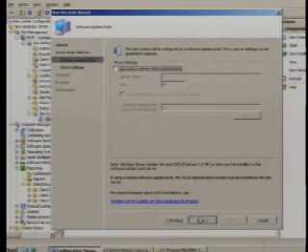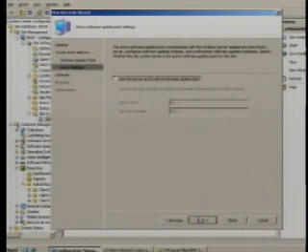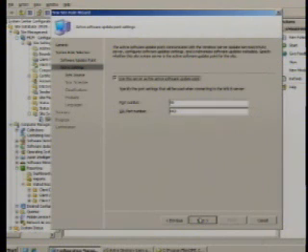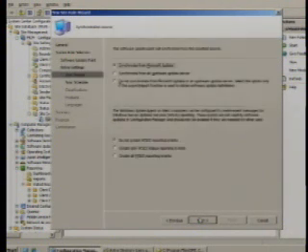Alrighty. I don't need to use a proxy server, so I'll leave that blank. I do want this to be the active software update point. The active software update point is the one clients scan against, the one they use, kind of like a default management point. Clients won't use the MP that's not the default in their site.